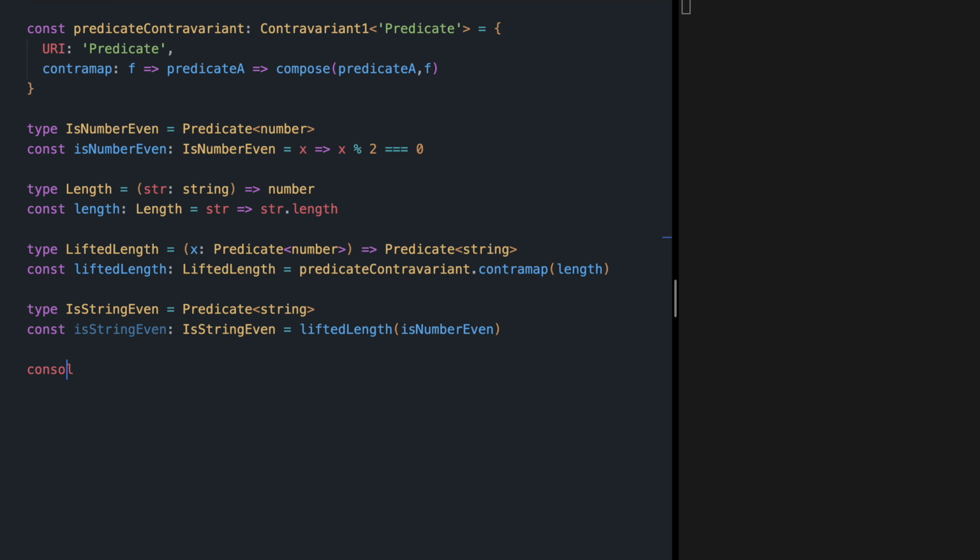Let's try this with some examples. Console log isStringEven. Let's call it with "book". If I save, we get true, because the length of the string "book" is even. And if I try this with, for example, "book1", if I save, we get false because the length of "book1", a string, is not even.